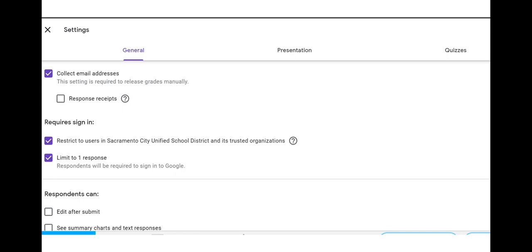So in general settings, this is what I want to change. Limit one response. I will remove restrict to users in Sacramento City Unified School District because it will create another problem. Students won't be able to edit it, so they won't be able to submit their response. If you gave them short answer or paragraph questions, they won't be able to type anything.